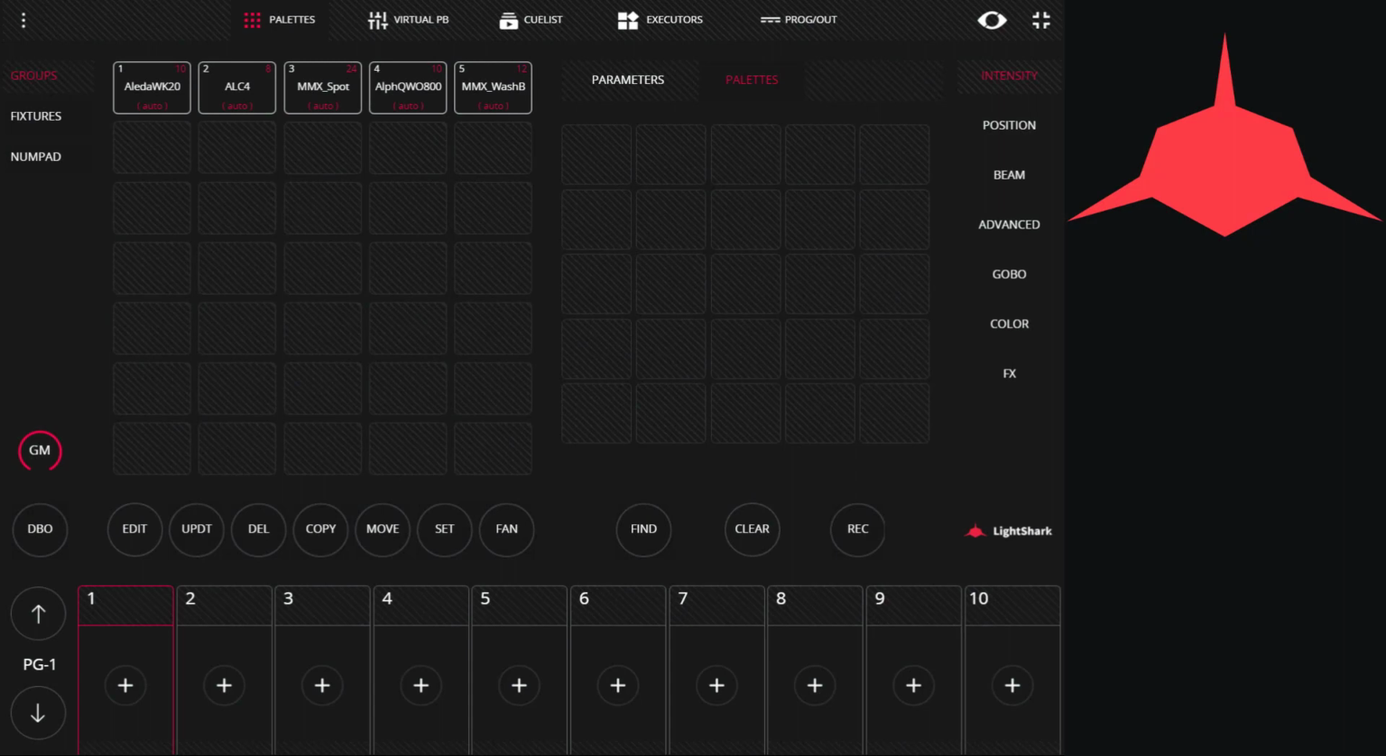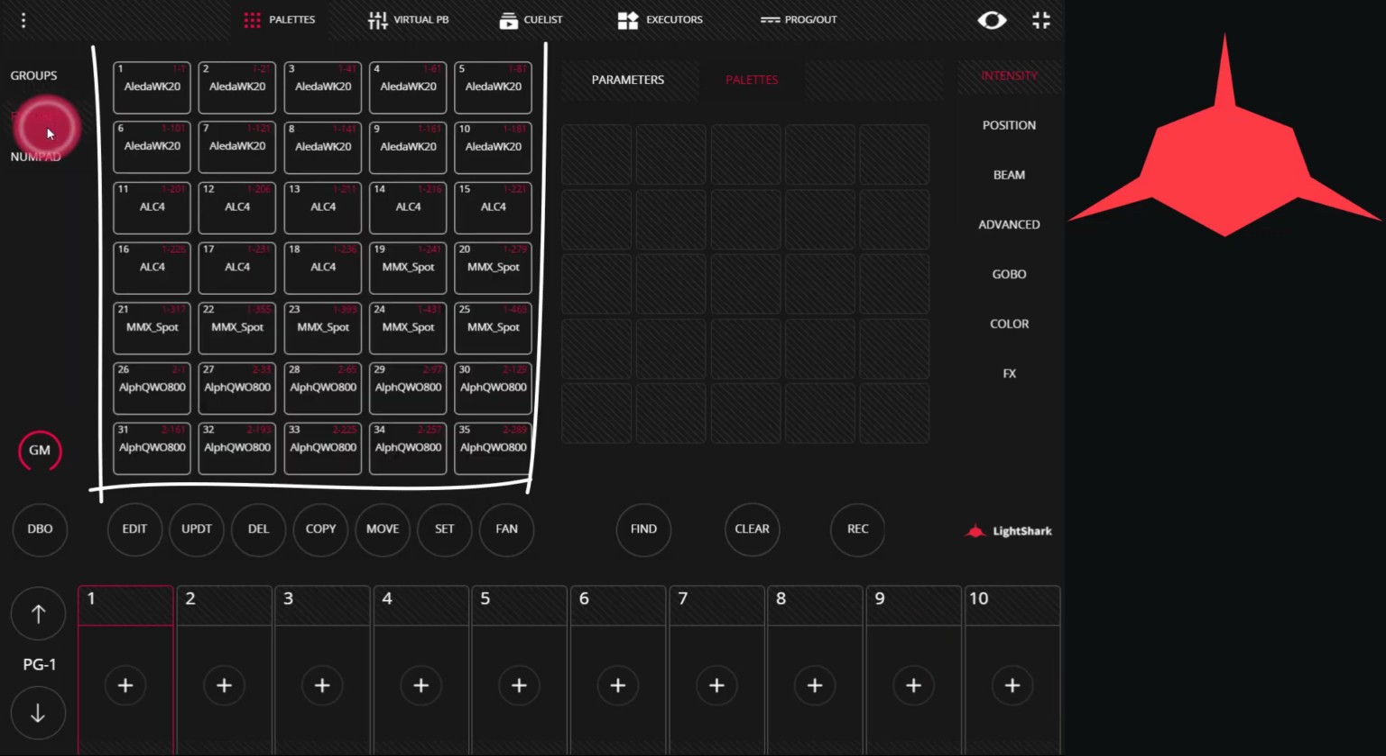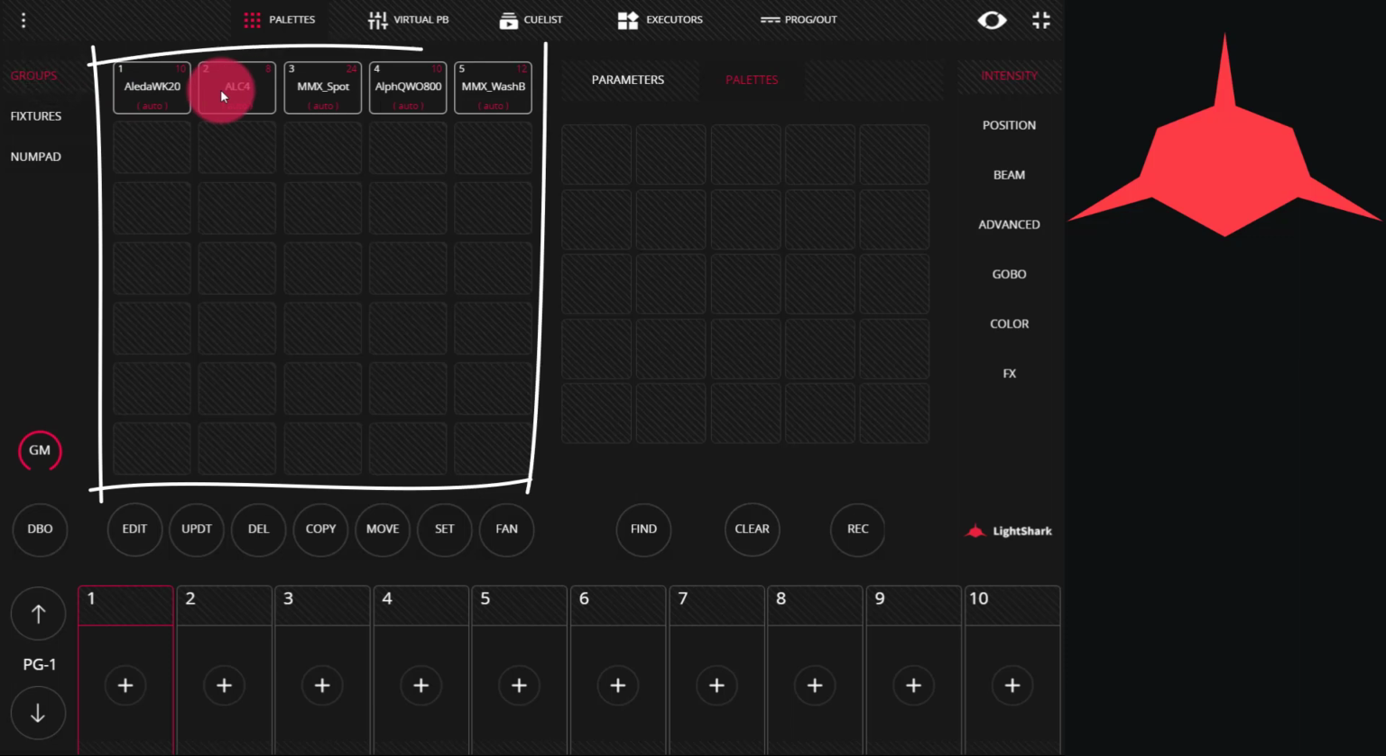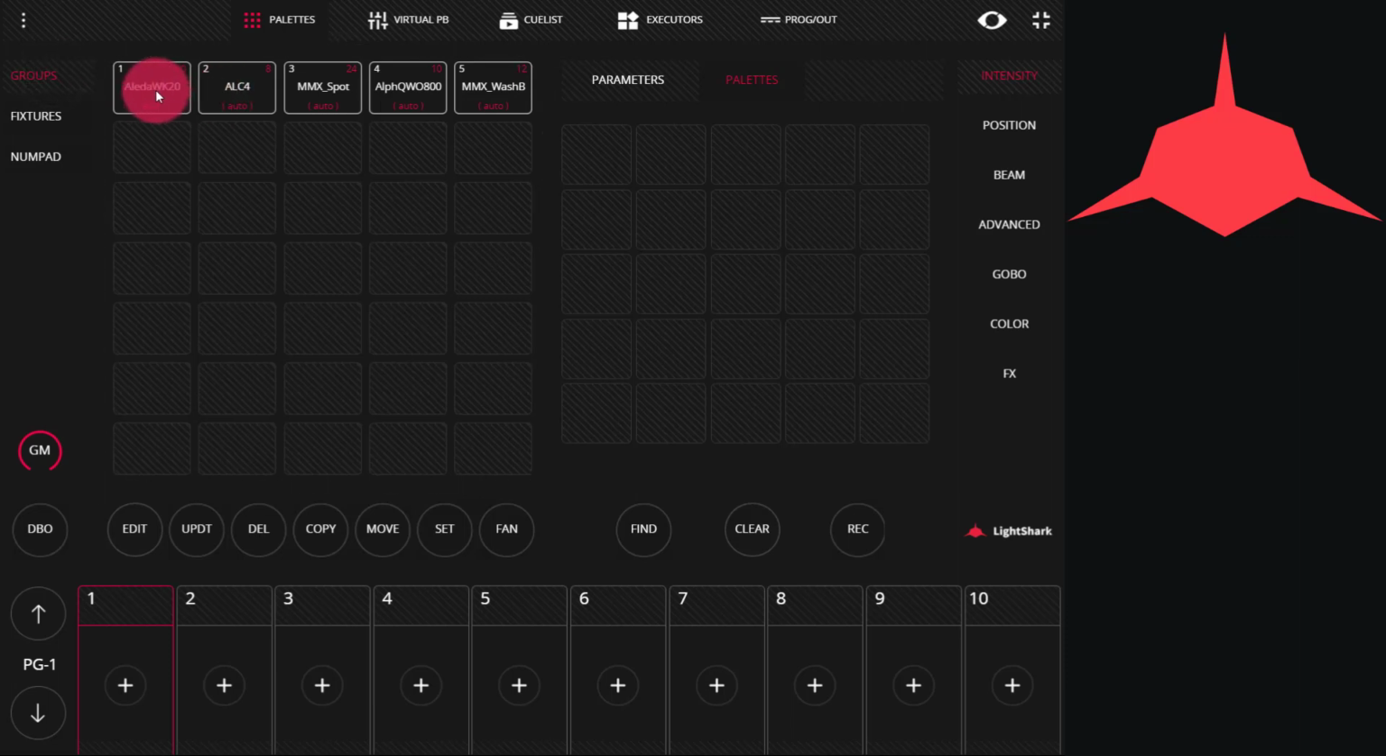Our next step in making a great event is recording and using groups. As we mentioned before, on the fixtures page, we can see all of our individual fixtures, and on the groups page, we can see groups. By default, the console creates groups for every fixture type that we've patched. We went over patching in the previous video.